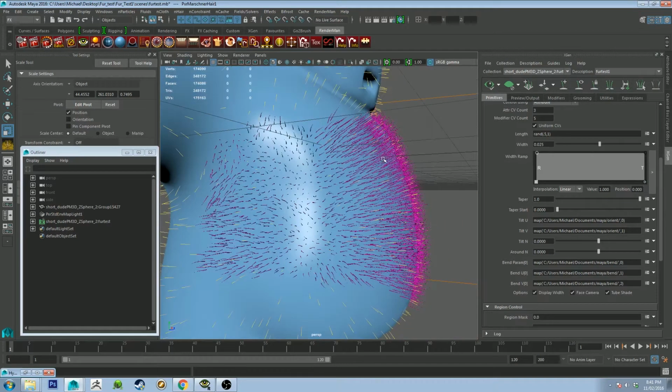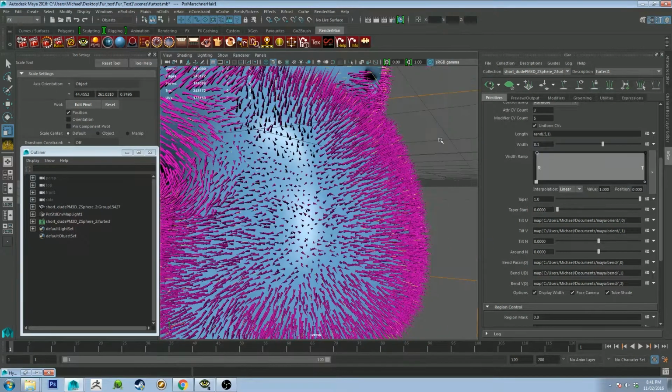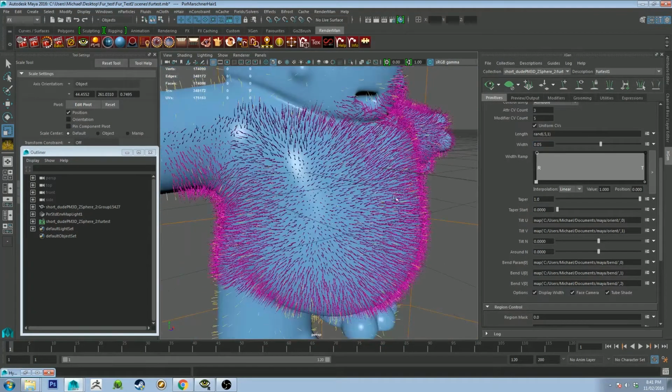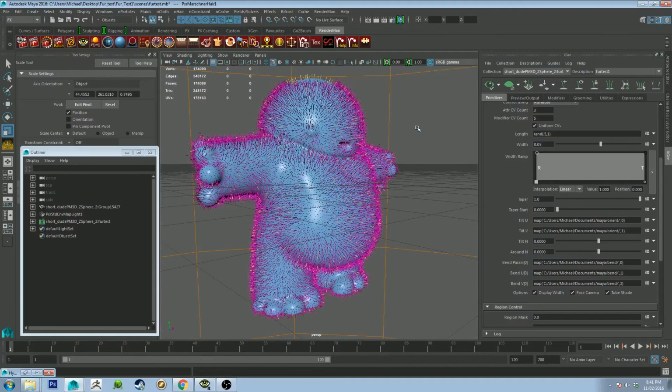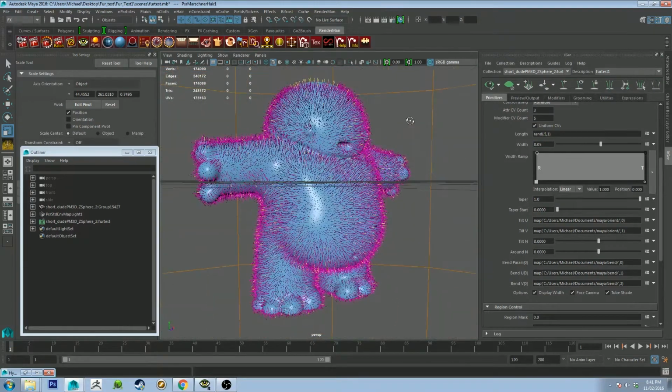Yeah, it might be a bit thin. Let's go up to 0.1. Update that. Yeah, maybe it's a bit too much. 0.05, how about that? Meet me halfway. Yeah, that looks good. There you go. Very light covering of fur.